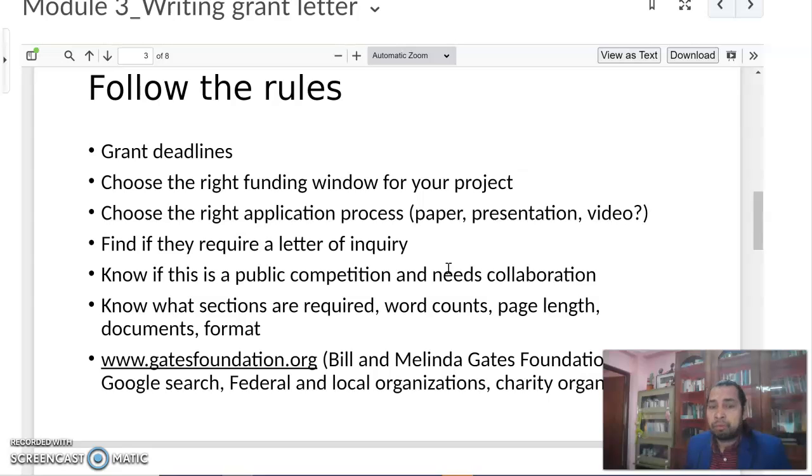And again, whether they require a letter of inquiry first, letter of intent or letter of inquiry or LOI, whatever you may call it, or they want you to submit a proposal without any letter of inquiry. Just be clear on that, and then you follow accordingly. And know whether this is a public competition or needs collaboration, because some of the funders would like to collaborate with you. So what is the objective, or what is the intent, how the RFPs have been designed or written? That's something you want to look for.